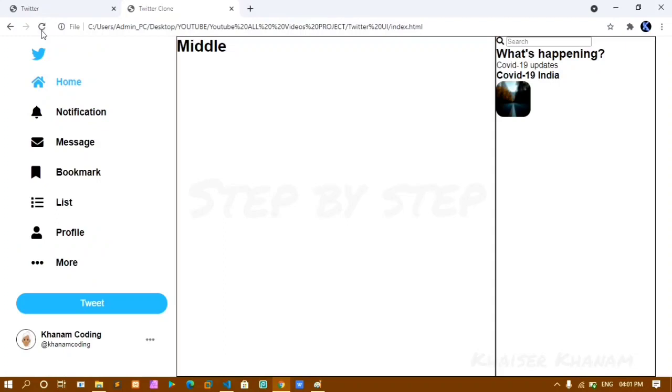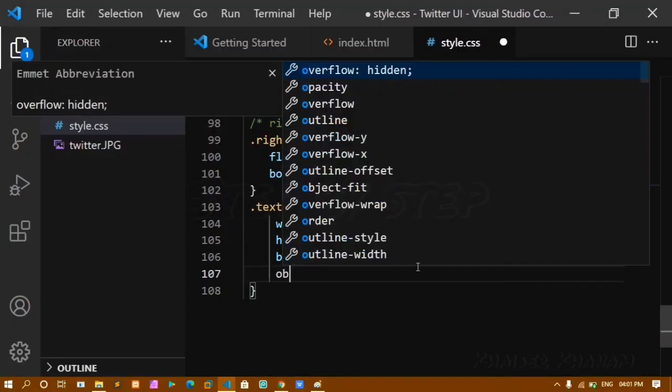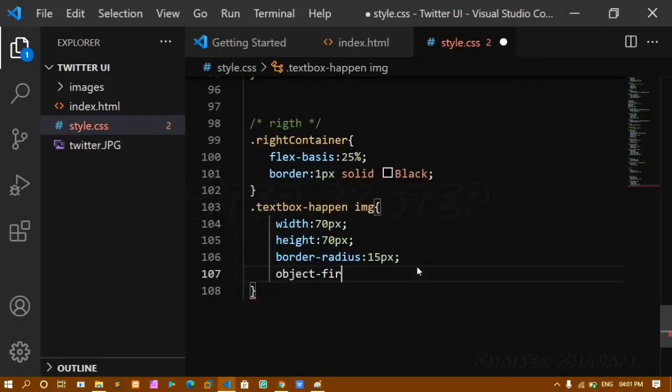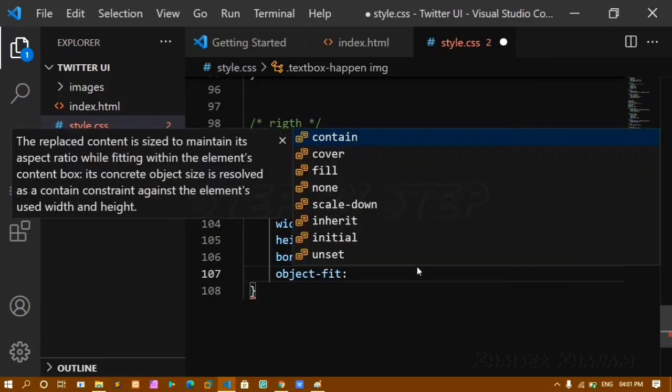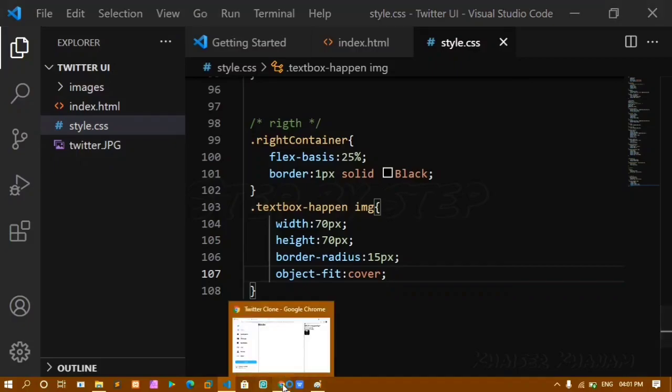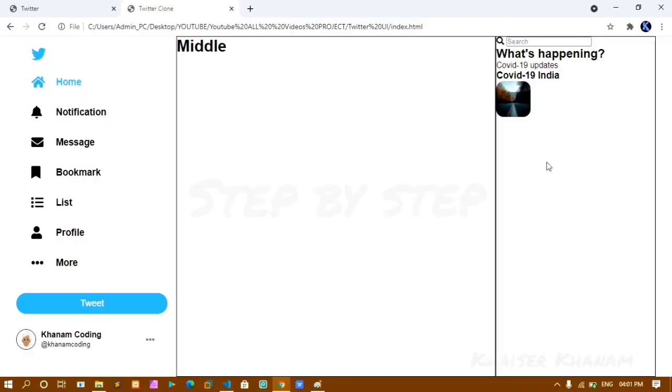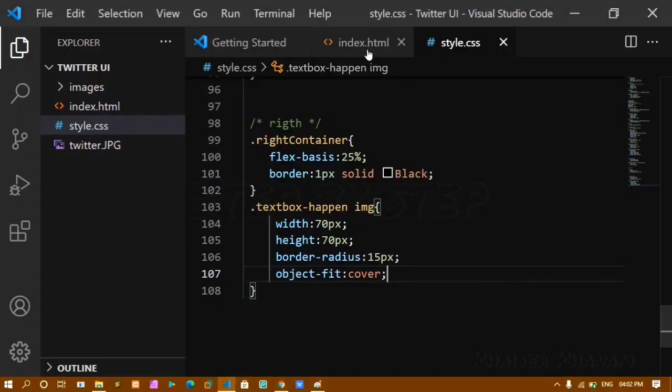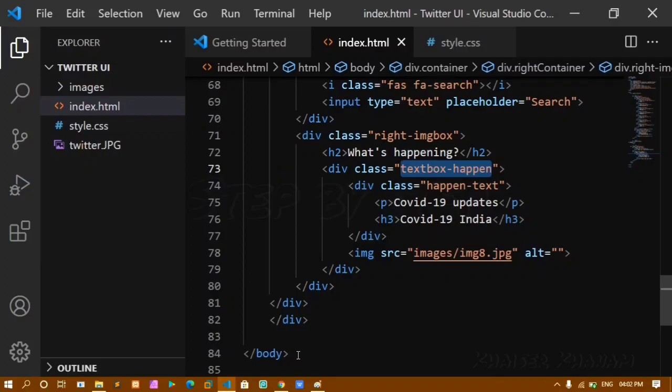If I come and if I refresh, you can see my image here, but my image is squeezed here. Okay, this is not the exact image what I have. So for that, to get the exact image, I'll just give object fit and I'll give my object fit value as cover. Okay, so that I'll get my exact image. Now if I just refresh this, you can see I got a clear image here.